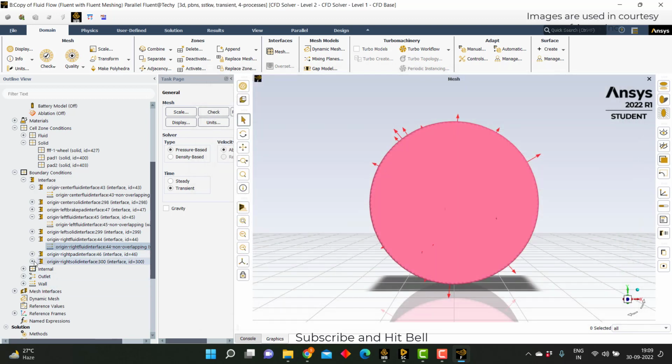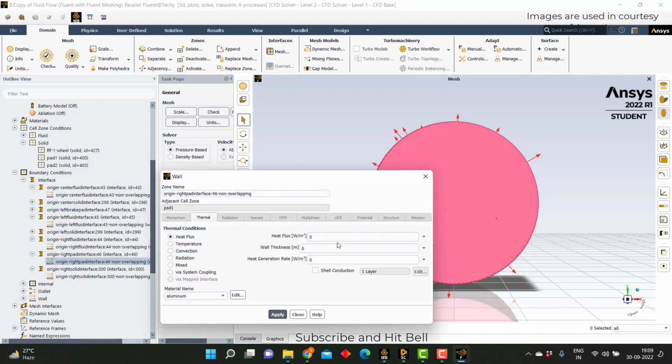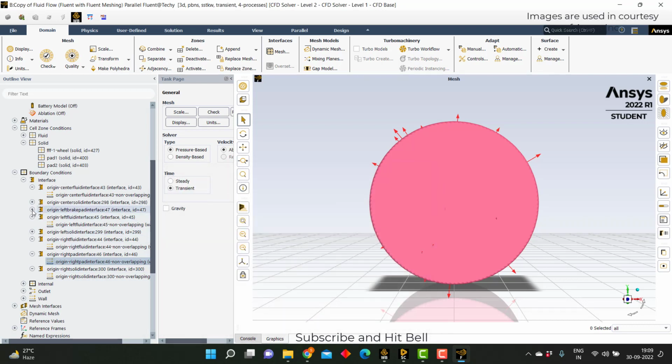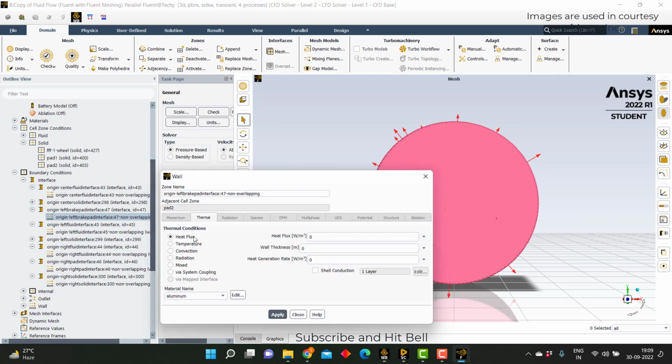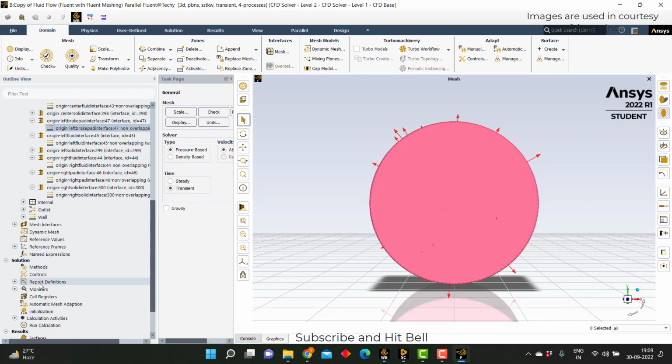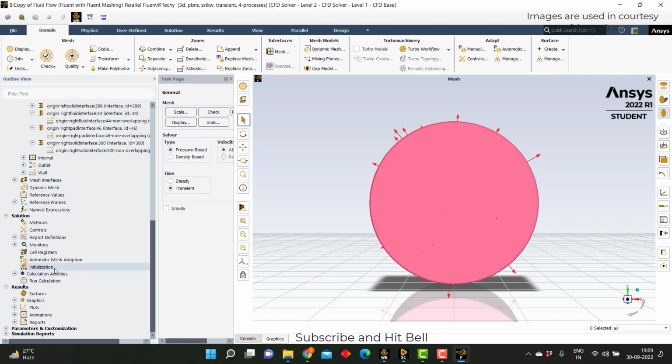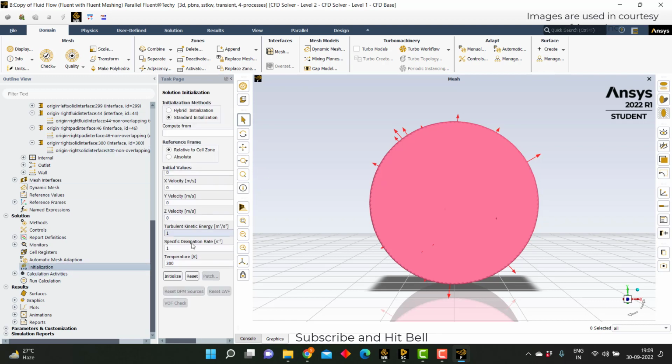For the right solid interface, you need not worry. But for the right pad and left pad, you need to mention the heat flux values which will be generated. I'll take some random values. Similarly for the right and left pads. So I've taken this.